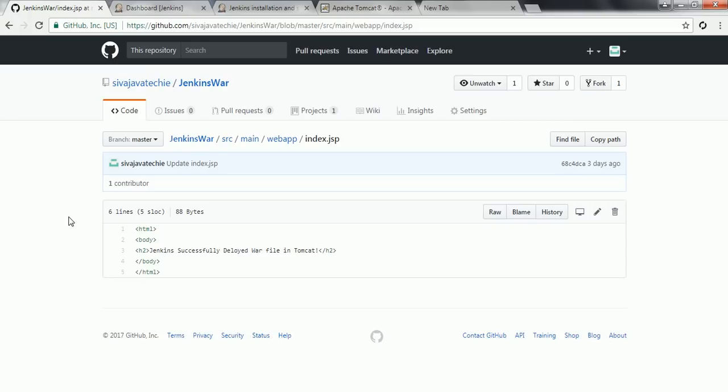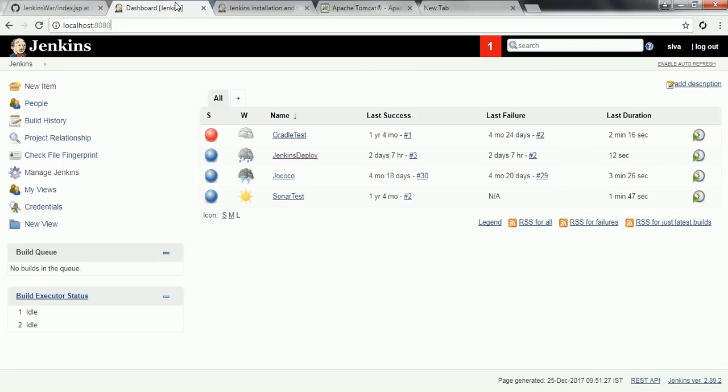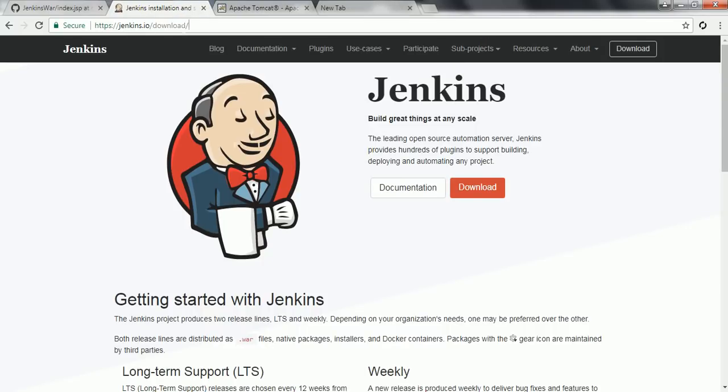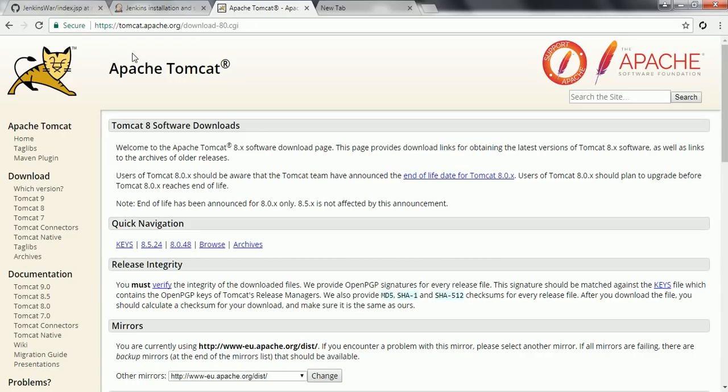But here my focus is basically I want to show you the list of steps or the sequence of the steps you need to follow in order to achieve this particular task. Now the second one is you can download the Jenkins software from the Jenkins website, and similarly Apache Tomcat 7 also you can download. Currently I am going to explain how to deploy the WAR file on the Tomcat 7, but if you want to deploy to the Tomcat 8 also, you can follow the same steps. Now let us go ahead and start.